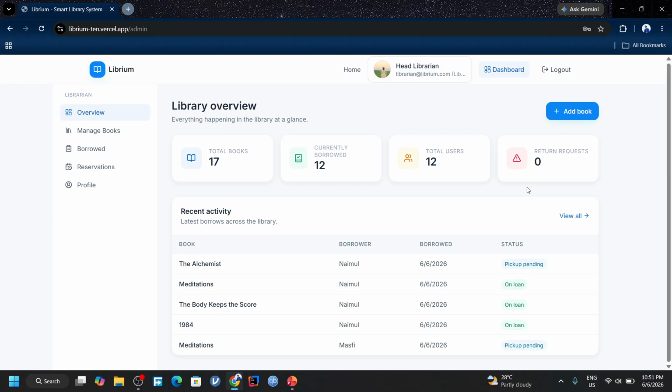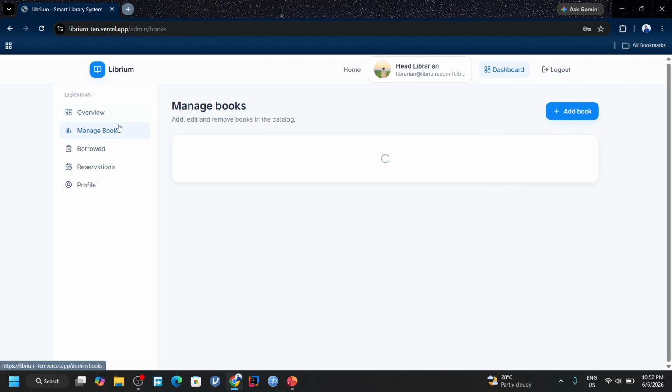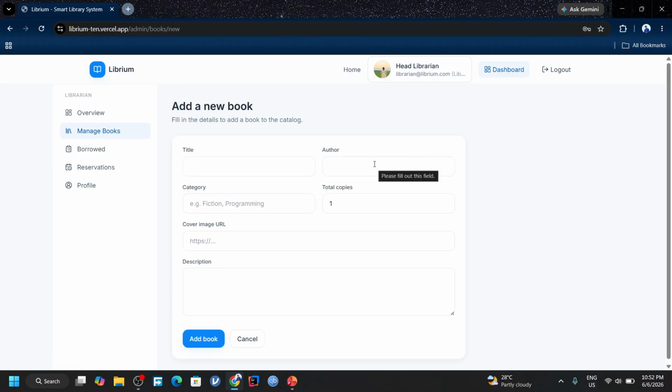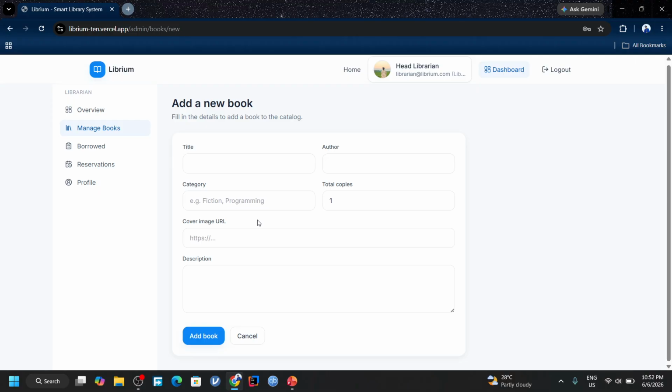The return requests are like, if someone wants to return the book, he can just click return, and the request will be pending. The admin or the librarian can choose to return. And if I see the manage section, where the books are being added, deleted and edited, from here we can add books by putting in some information like the title, the author, the category, and the copies. The copies must be one or above. And a description.